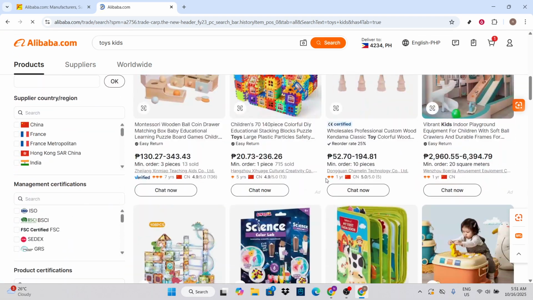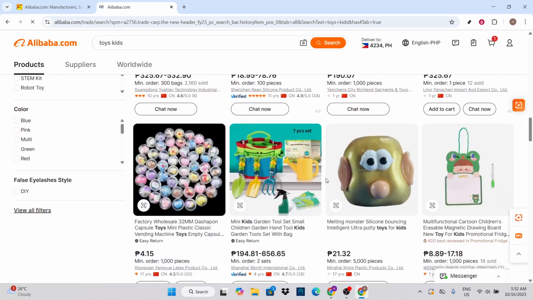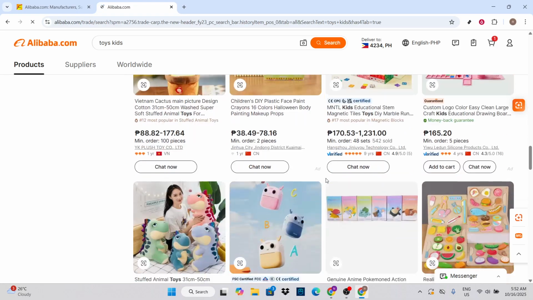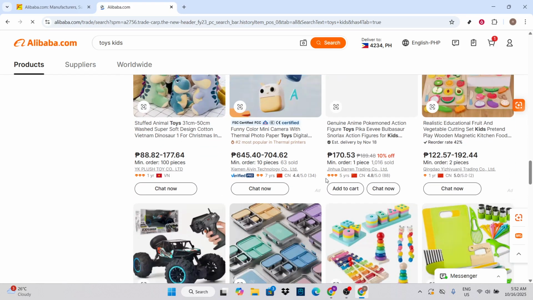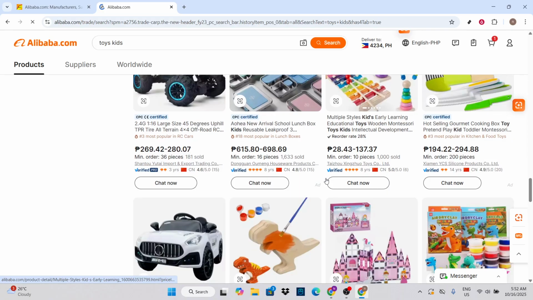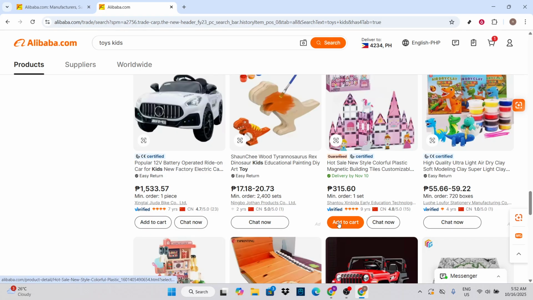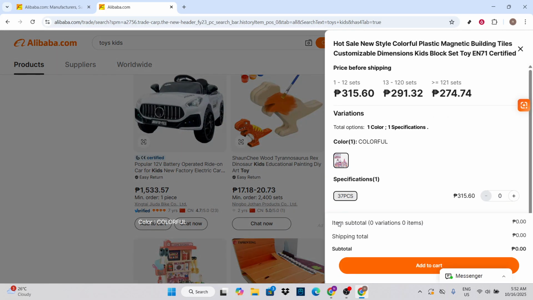As you scroll through the results, carefully review each product's details to ensure it meets your needs and expectations in terms of quality, price, and shipping options. Once you've found the item you're interested in, locate and click on the Add to Cart button. This will add the item to your shopping cart, but before you finalize anything, you need to adjust the quantity.